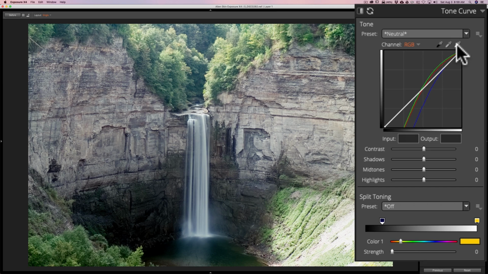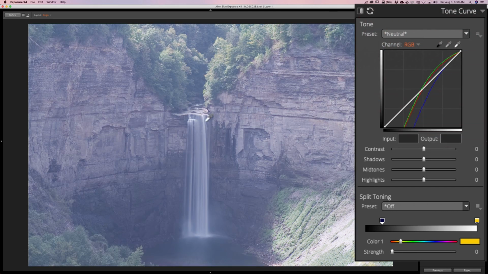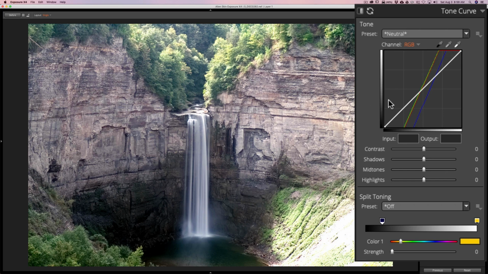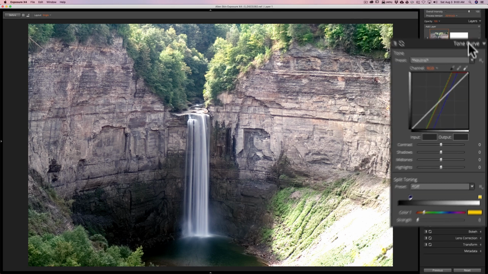Next, we'll get the white eyedropper, and what we need to do here is click on something that should be absolute white, and this, of course, is the water in the waterfall. So I'm going to click right there, and there, it really cut out all the haze. You can see it did some crazy stuff to the tone curve, stuff I probably couldn't have done on my own just eyeballing it, but it did a fine job, so we got rid of the haze very easily with the tone curve.